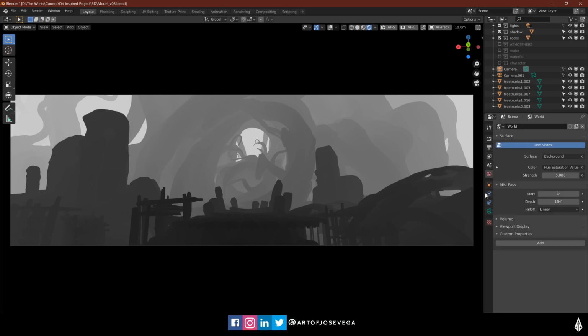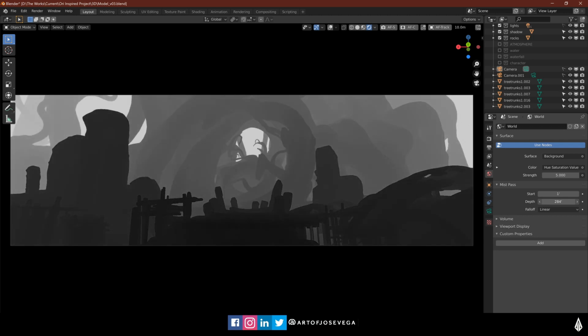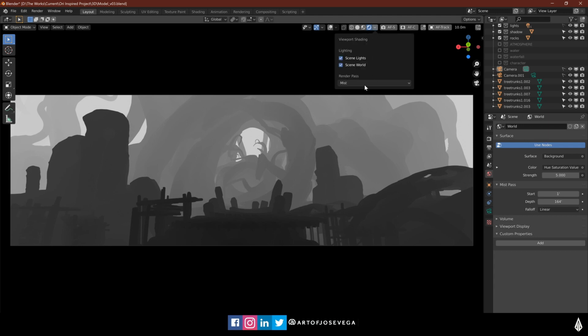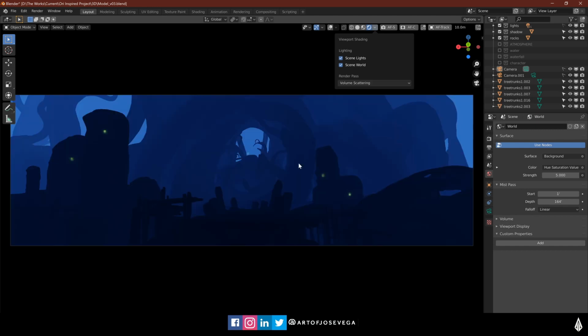And if you want something different, you can come here to the world settings, mist pass, and then you can play with the depth of this. But I already had that set up just to create a nice gradient with space that I can use to push things back and forth. But you can check all the other passes here. So like, let's say volume scattering, which I'm going to be using for sure.